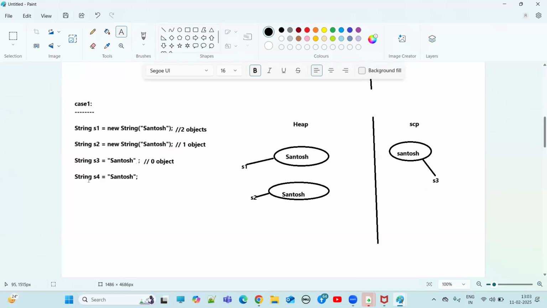Now, coming to this one, String s4 = "Santosh". Again a string constant, which definitely needs to be created in the string constant pool. But an object with the same content already exists, so s4 also simply refers to the existing object. Here also how many objects will be created? Zero objects. So in total, how many objects will be created in this case? Three objects.